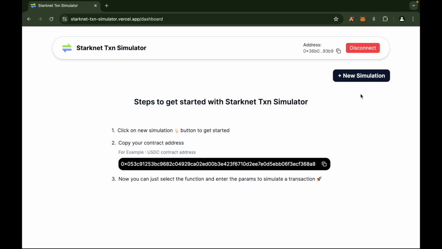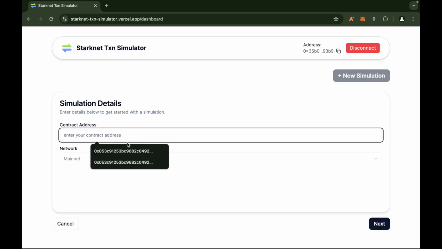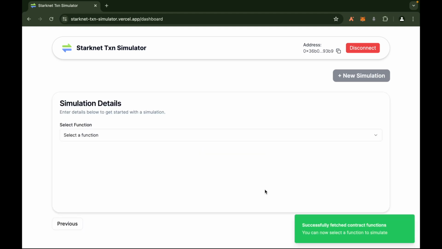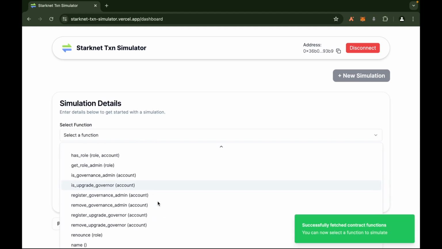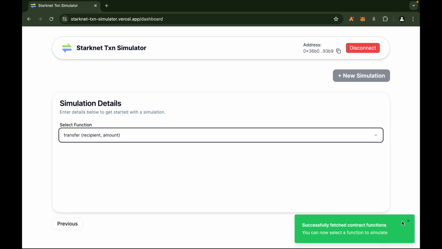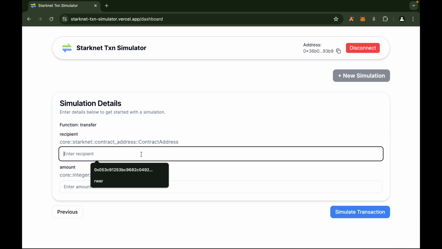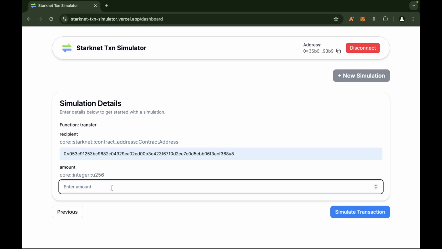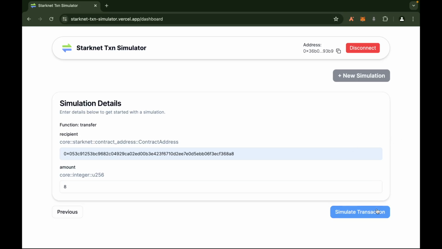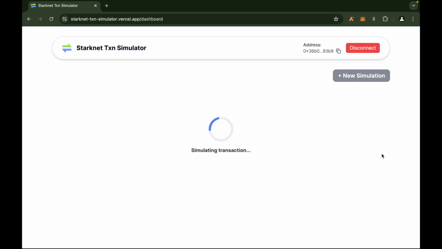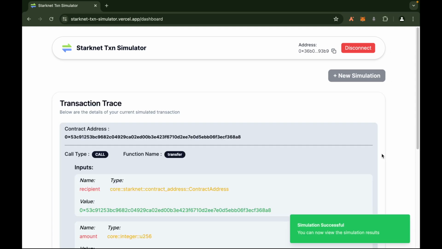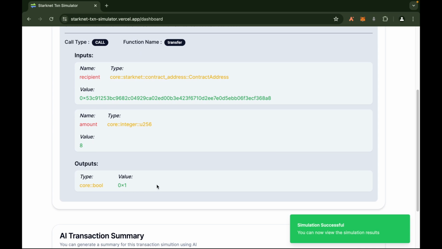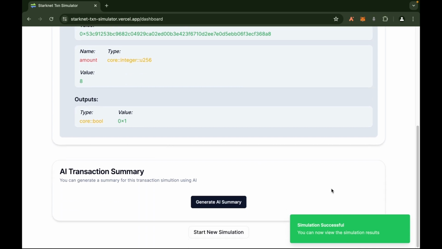So we are also going to do one more simulation, which will be a write transaction. So this is our USDC contract. Again, I'm going to select a function, which will be the transfer function. And let's say transfer, we had 9, so we will transfer just 8. We'll simulate this and we are going to check how the trace looks. So it shows there were 2 inputs and the output is 0x1, which means this transaction goes through.